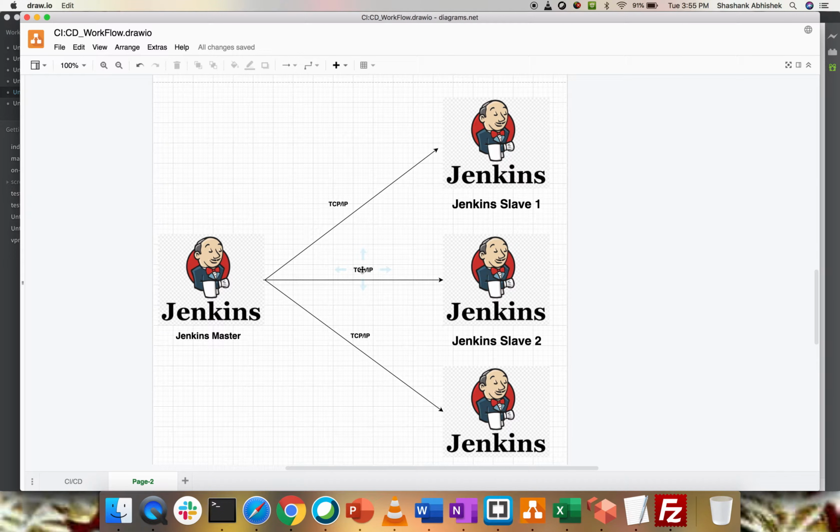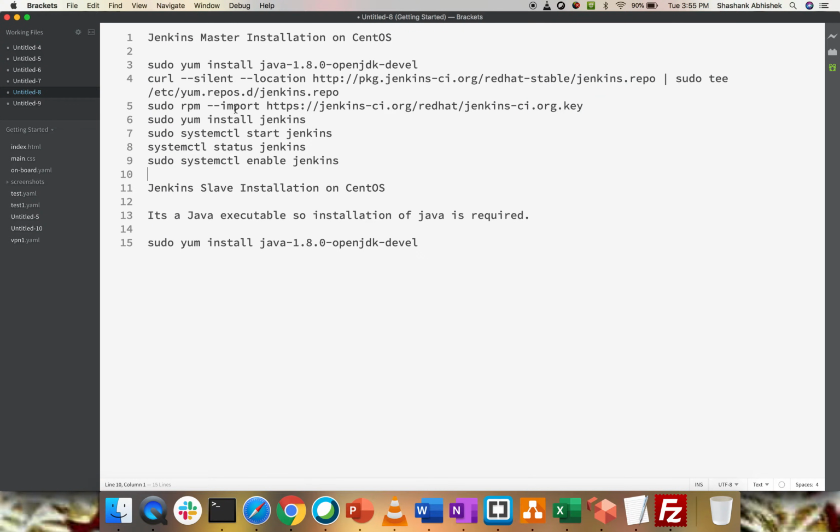I'm not going to provision as many slaves. Today I just wanted to show you how you can plan or execute the Jenkins distributed architecture, so one master, one slave setup. I have jotted down a few commands that we have to run today. First, we'll install Jenkins on top of our EC2 instances. Second, we have to install Java on the slave, because slaves are Java executables. So you don't need to install Jenkins on top of the slave as well.